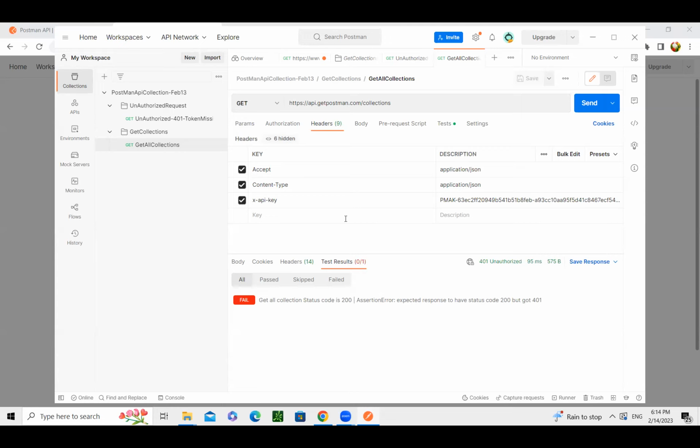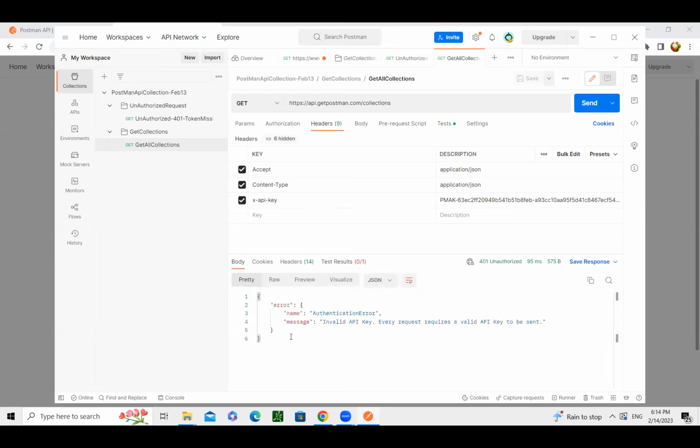https://collections. It's correct only. Accept. Save a key. Go to body. Okay, unauthorized means it is not here. It's an invalid API key. Okay, so go to the API key.